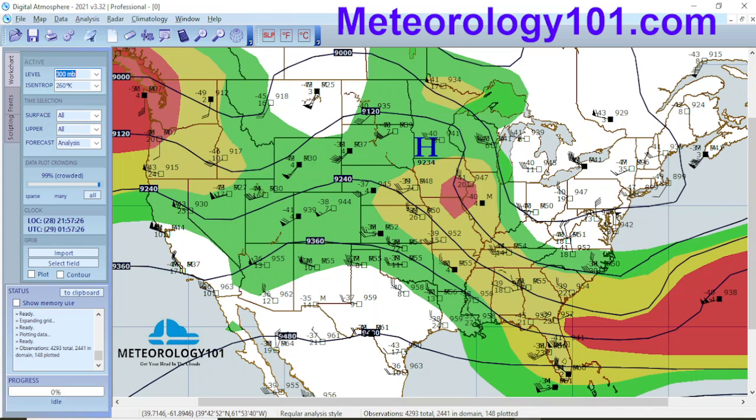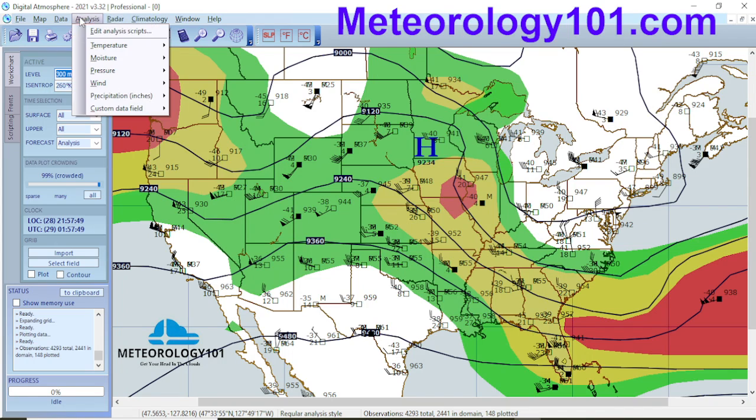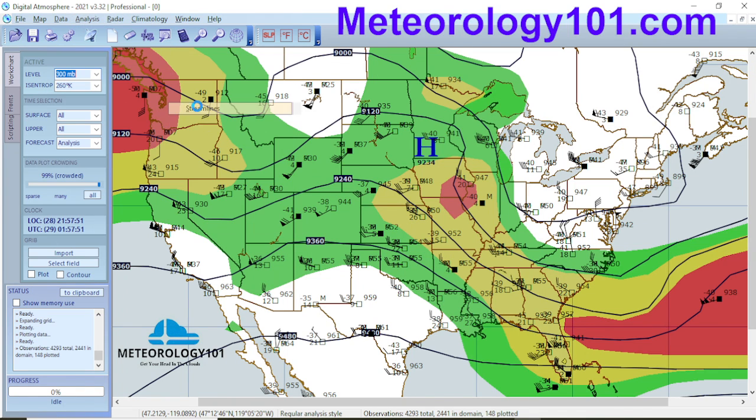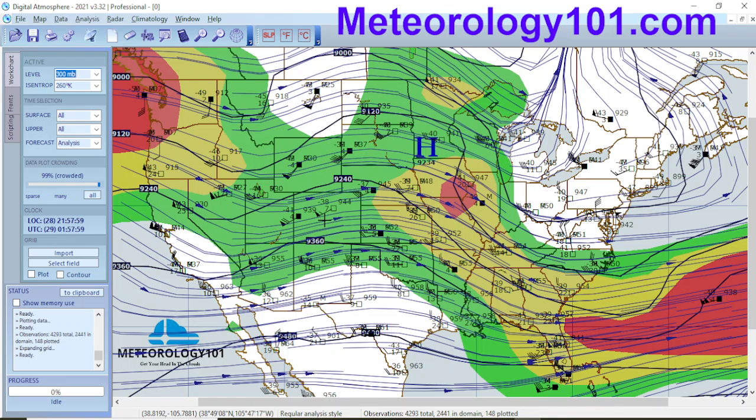You got a jet max way to the south, and then that jet max is moving out of this trough, so that trough's starting to fill. Weak jet max right there, and then we got a jet max over the Pacific Northwest. So you got an idea where your jet stream is. Now you can also go to analysis, go to wind, and put streamlines on there, and then you can see the streamlines of your jet. So you can see your ridging, troughing, ridging, troughing.